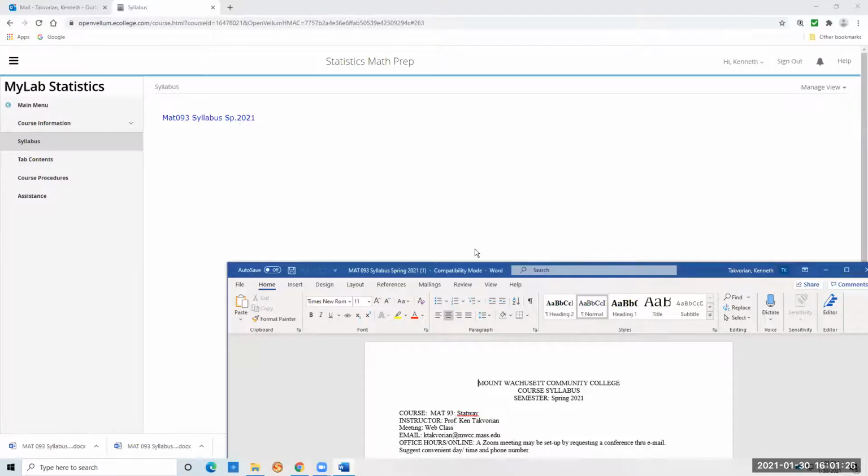Good afternoon. Let's examine the syllabus today. The syllabus can be found at the home page under course information, the sub-tab syllabus, and there's the link to the syllabus which I have opened up.